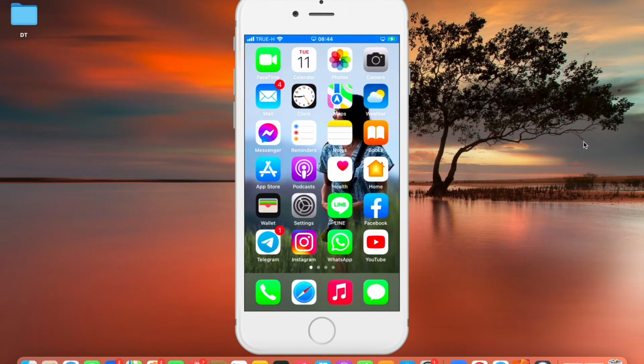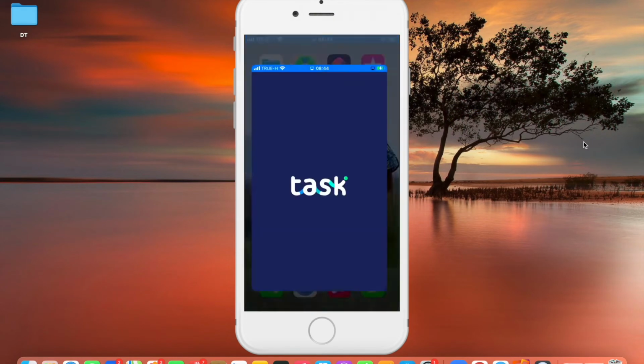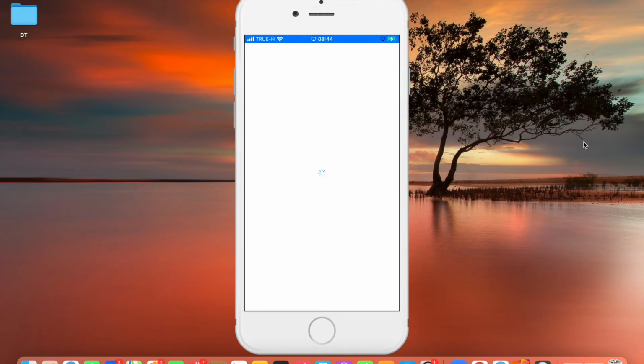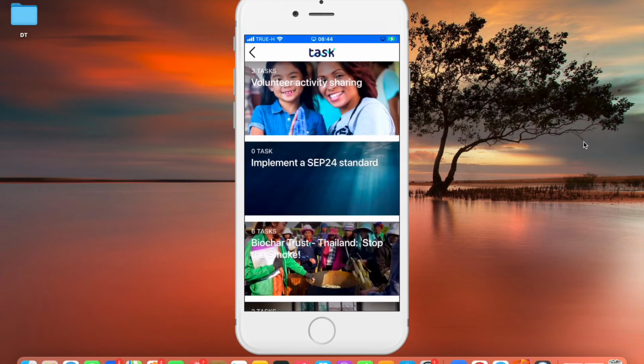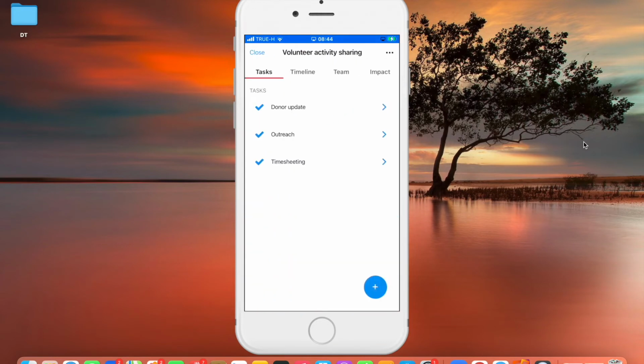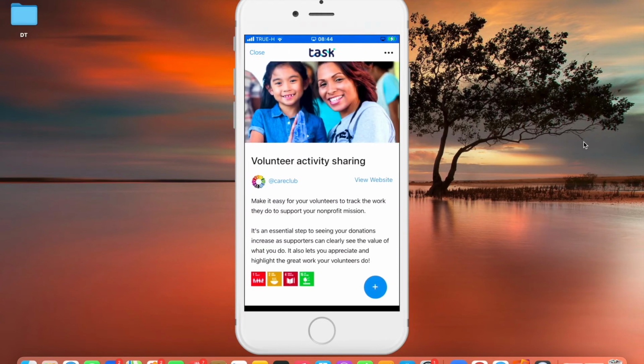Great. So now you can see my mobile app on screen. I'm going to go into the task app. And I'm going to go first into what I would see as a volunteer if I just jumped into this project. So let's find the project we were looking at, volunteer activity sharing, and I'll go to the project overview. If you just invited in a volunteer, they would end up in this area on the app.